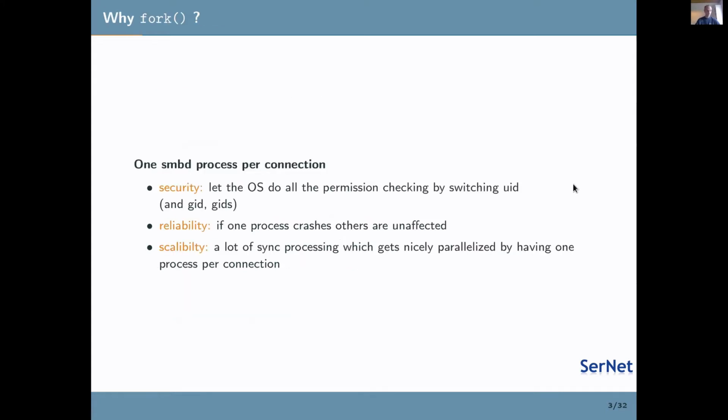A few more words on why we fork. We have one SMBD process per connection, and this provides security. We let the operating system do all the permission checking by switching user IDs and group IDs. So we impersonate the Unix account for the user to leverage the operating system permission checks by the kernel. This provides reliability because, if you are unlucky and your process crashes, other users are unaffected. That is bad for you, but good for the others. If you have a single process model and that process crashes, then of course you're screwed. This also nicely provides scalability. In the SMB file server, we have a lot of sync processing, which gets nicely parallelized by having one process per connection.